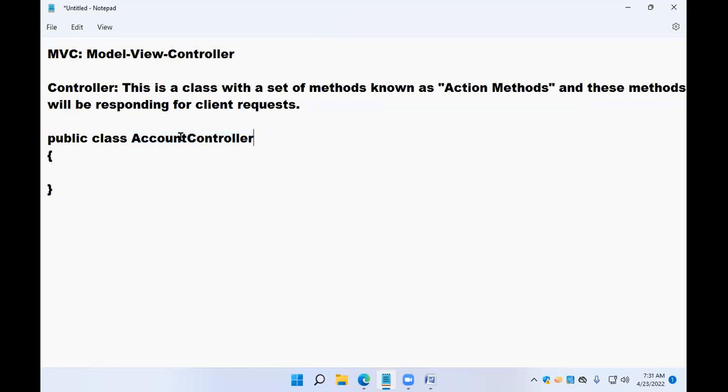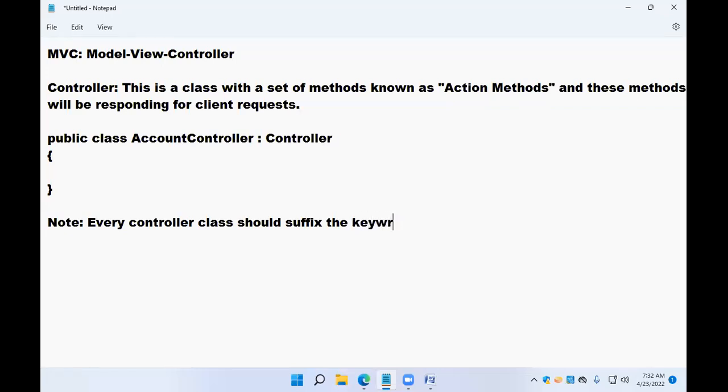And the second important thing is that besides the convention, there is a rule. Every controller should inherit from a predefined class called Controller. So an important note to remember: every controller class should suffix the word Controller. See, now you are suffixing it: AccountController.